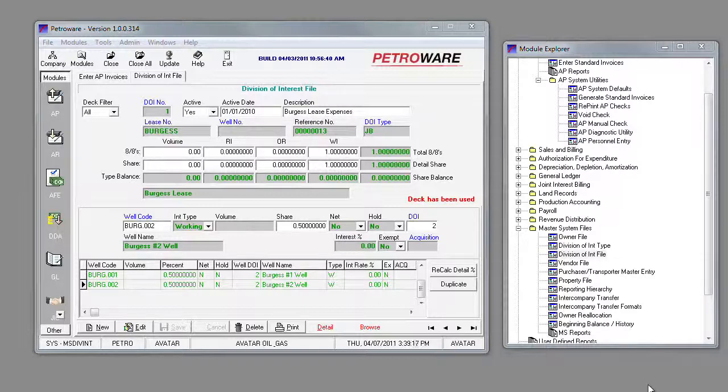Allocation decks can be set up a multitude of ways, either by volumes or percentages, and you can have some that include part of the wells on the lease and exclude part of the wells on the lease. A perfect example of that would be a tank battery where the oil wells and gas wells are all on the same property, but we don't want the gas wells to share in the expenses.